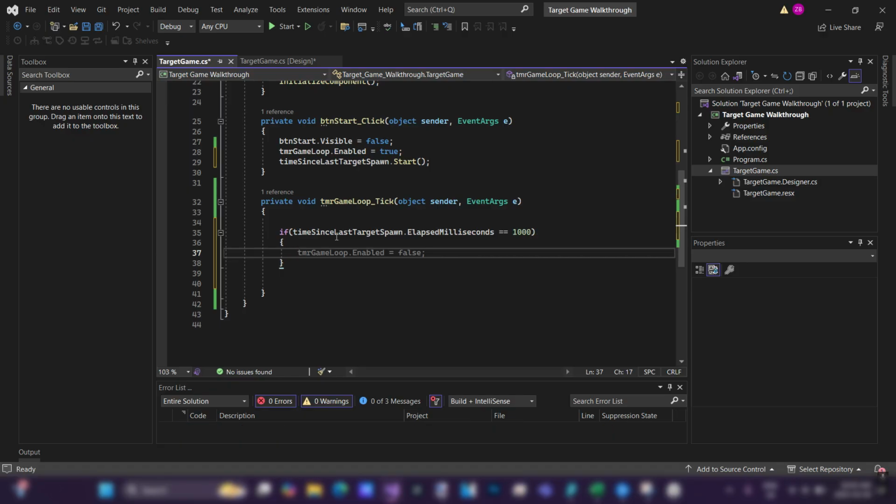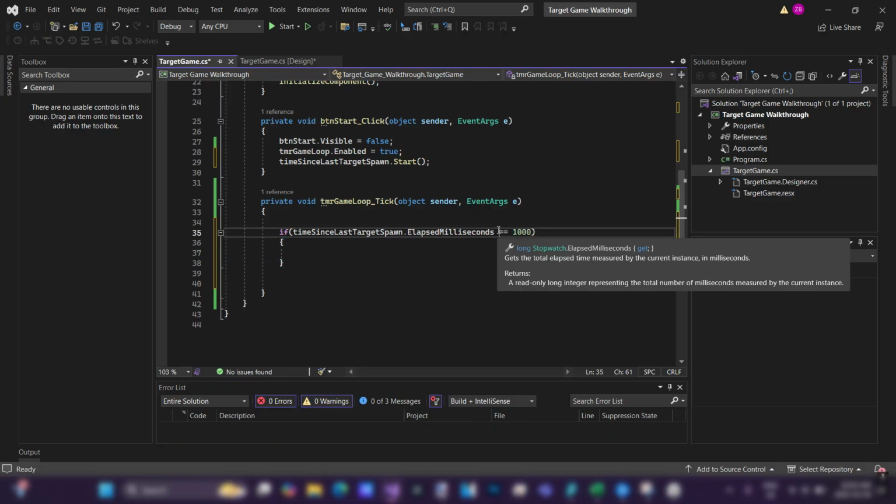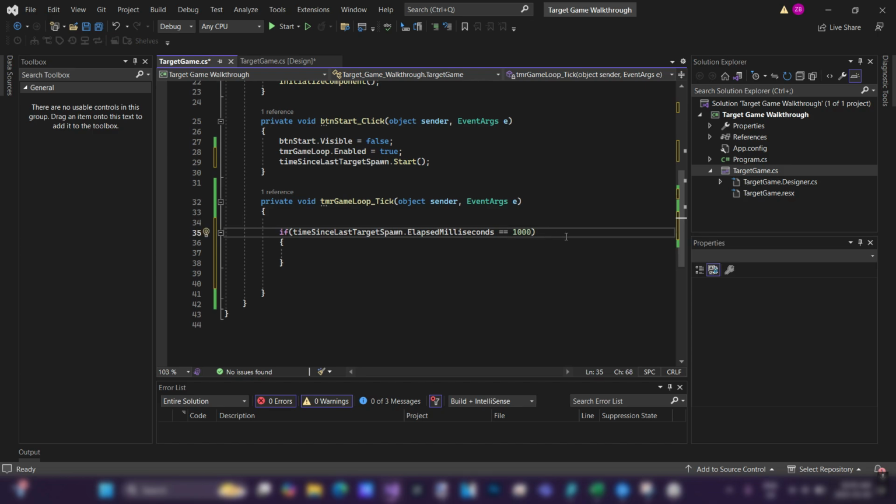Now there's a couple issues with this if statement. We shouldn't be checking if it's completely equal to 1,000. We should be checking if it's equal to 1,000 or has gone over 1,000. Oops. So we're checking if it's greater than or equal to 1,000. That's going to help us with some problems if we didn't do that.